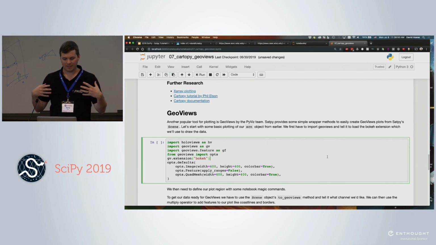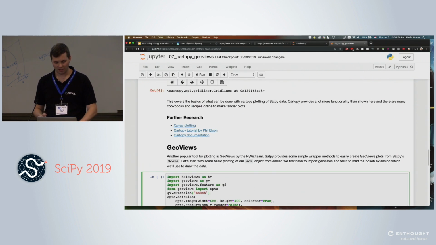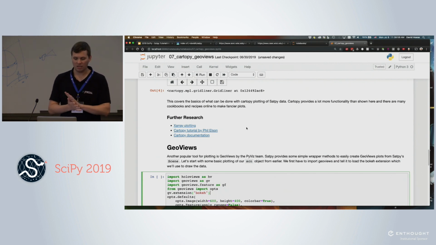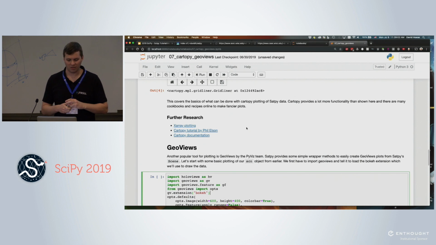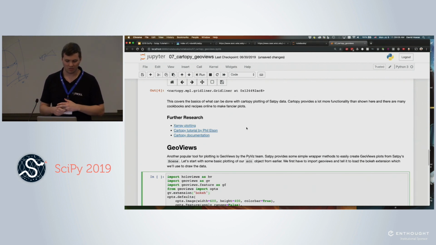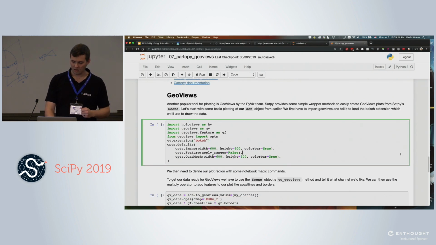So that's really all I have for SatPy. In the links here, I have a SatPy tutorial by Phil Elson. He is one of the creators of SatPy. I highly recommend you read through that. It has some good advice and some extra examples. Their documentation, which I also have linked here, has a lot of, like I mentioned, a gallery of examples, which would be good to look at.